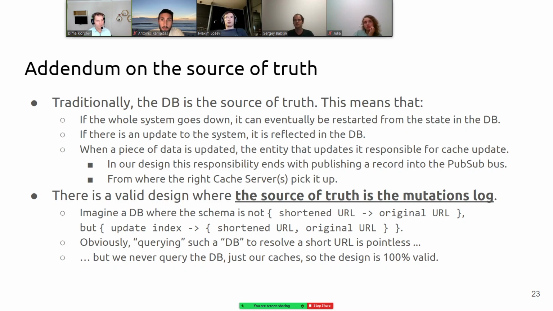So yes, if you do go all in on the mutation log as a source of truth, then you would need to keep the key value mapping on the cache node, not just on the hot cache in memory, but also on disk. Okay, yeah. So we still keep it, but we just presume that this is kind of a cold cache.